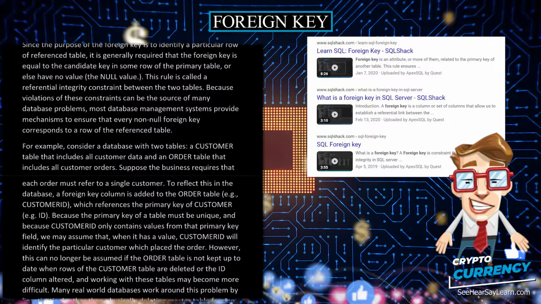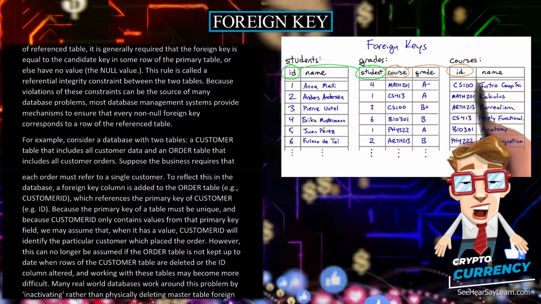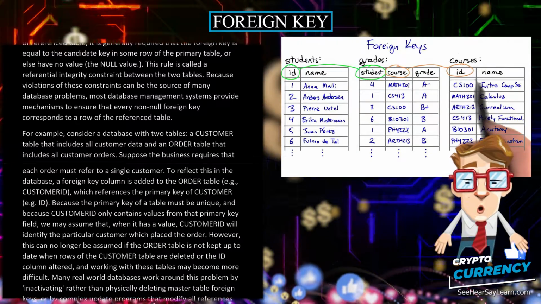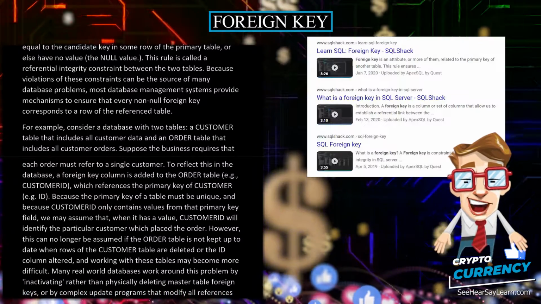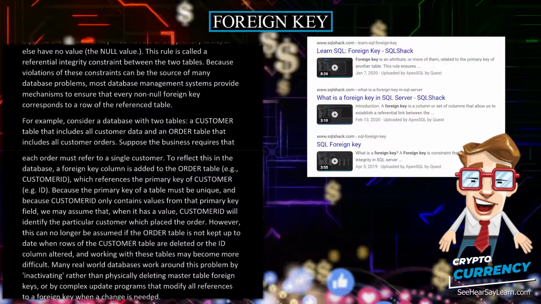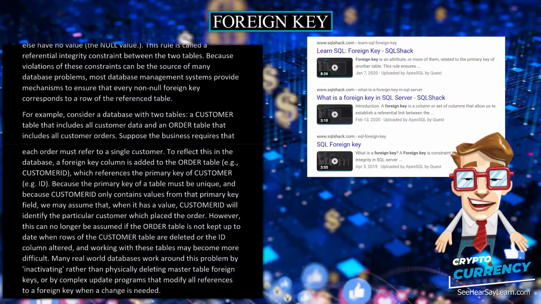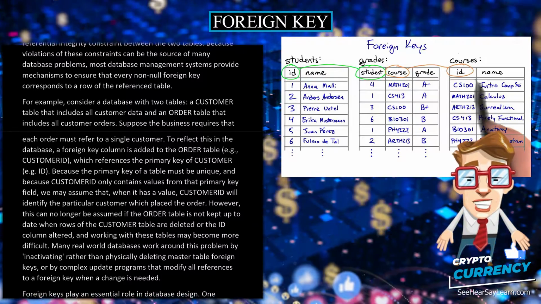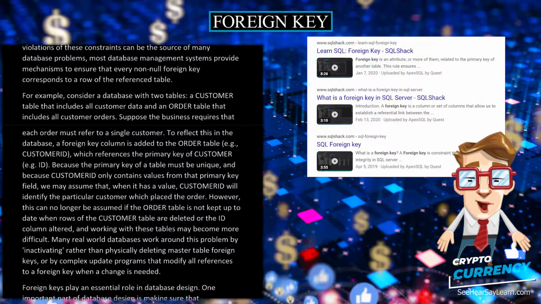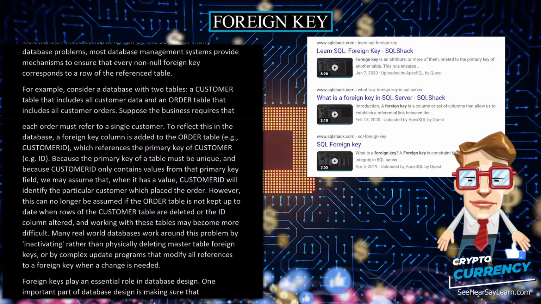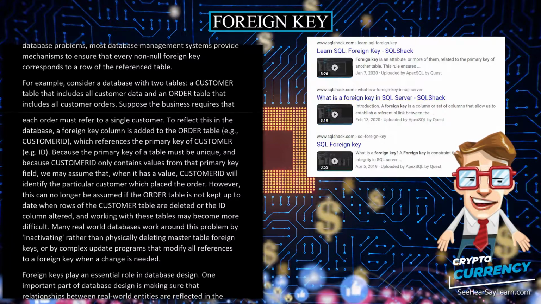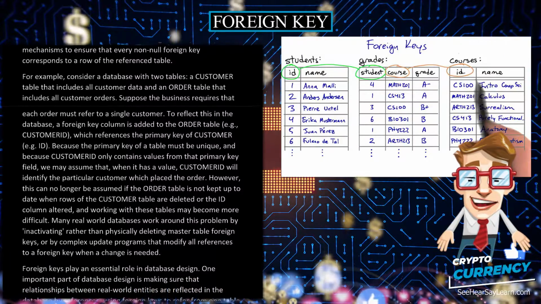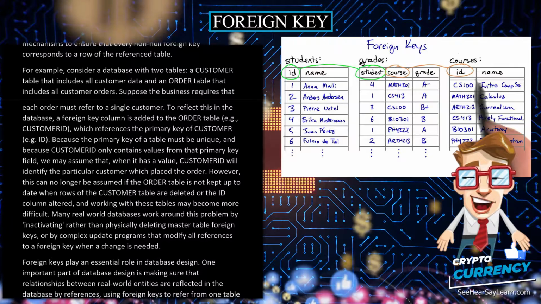For example, consider a database with two tables, a customer table that includes all customer data and an order table that includes all customer orders. Suppose the business requires that each order must refer to a single customer. To reflect this in the database, a foreign key column is added to the order table, for example, customer ID, which references the primary key of customer, for example ID.